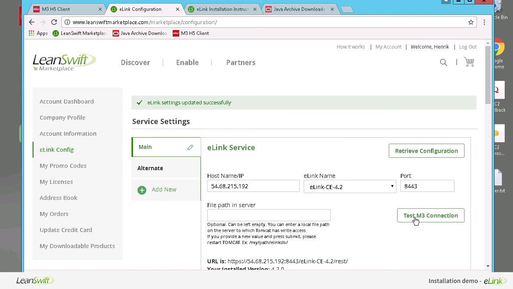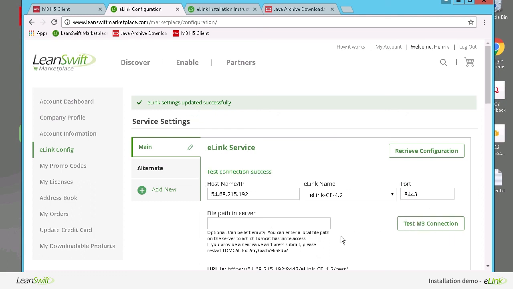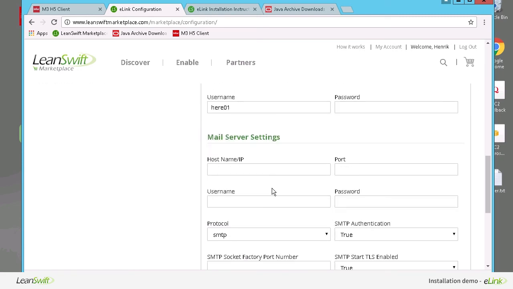And now I've updated my configuration again. I can run test connection. Success. So there we are.